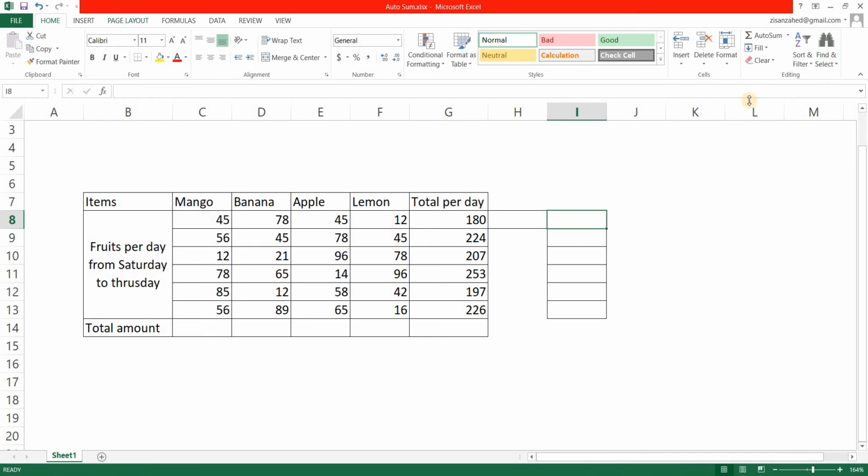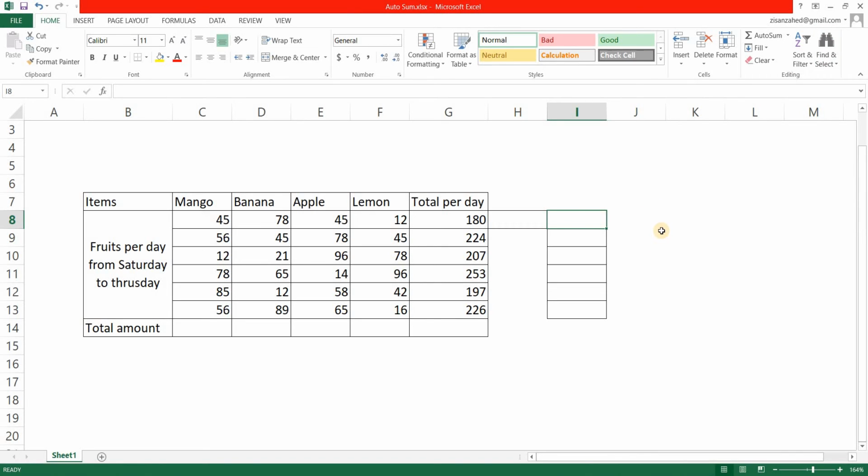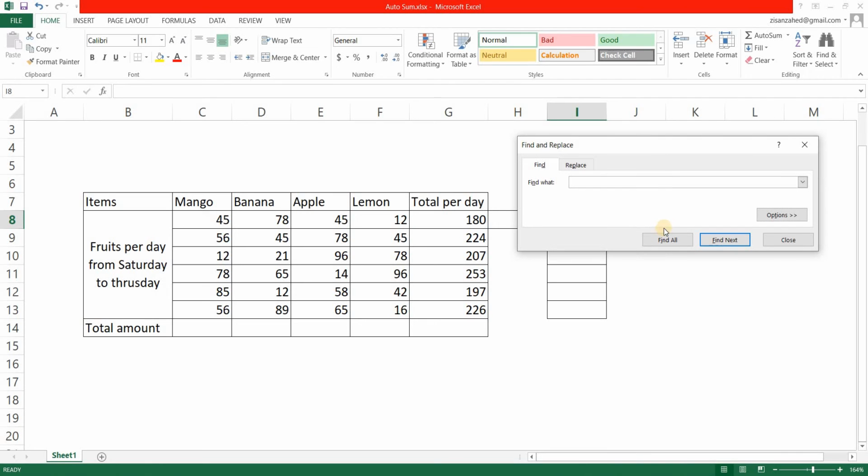You can go to the Home tab, and in the Editing group you can go to Replace by clicking it, or there's a shortcut for it. The shortcut is Shift and F5. When you press Shift and F5, the find and replace will pop open, and from Find we go to Replace and Find what.